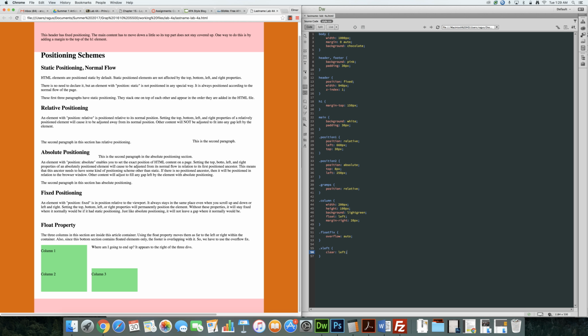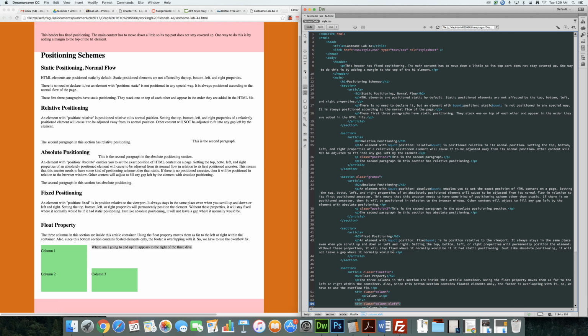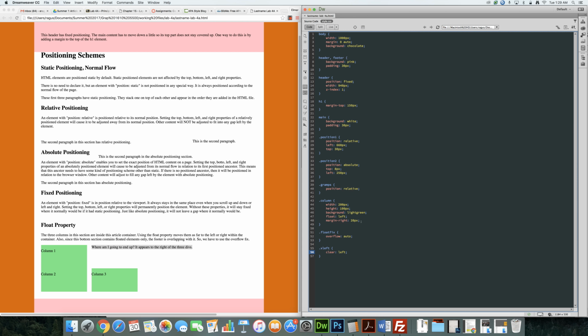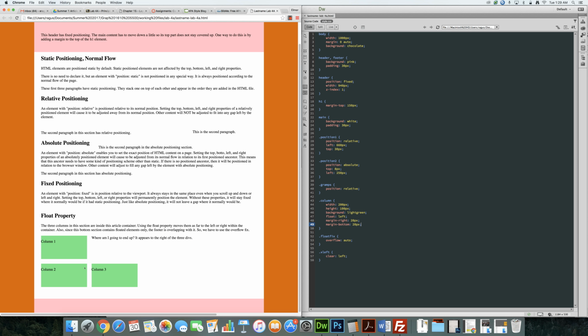And that pushed this paragraph that was actually declared right after the third div. It didn't end up here. It actually pushed itself here because there was room for it, because column 1 is floating to the left. And there's a 20 pixel margin because we told it to have a margin to the right of 20 pixels. Now, if you want to add a space at the bottom between column 1 and column 2, we could set a margin bottom of 20 pixels. And that will add that space right there.